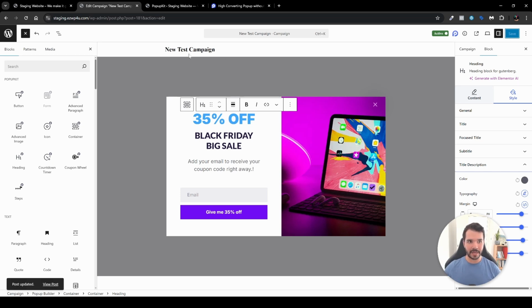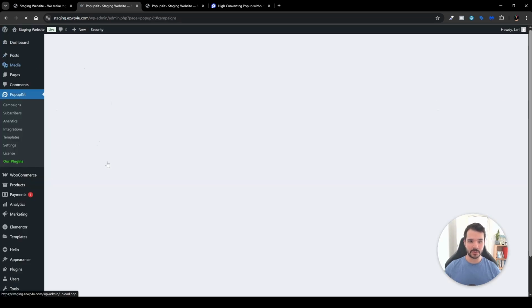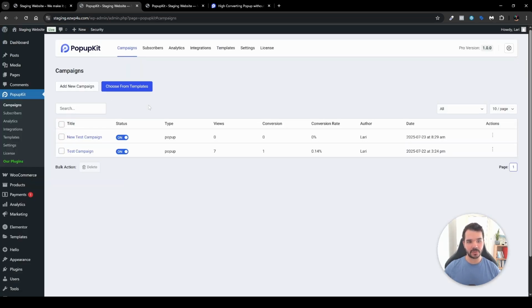So let's head back to our dashboard by clicking the WordPress icon right over here, and then it will bring us back to the dashboard of the campaigns. So we can see here we have our new test campaign. Let me just turn off the test campaign that I've tested out before, and then let's test out our new test campaign, which is the new pop-up that we just worked on, in action. Before we do so, I just wanted to show you here that we have views. Currently it's set to 0, conversion 0, conversion rate is also 0%. The author is obviously me, who created it, and so forth.